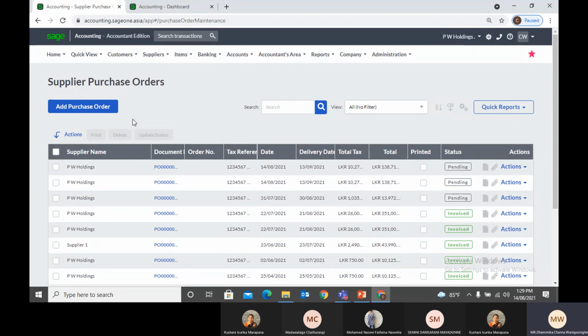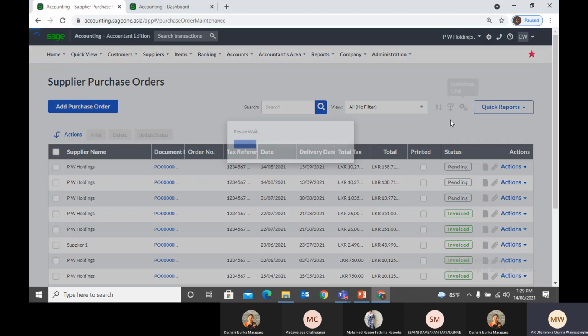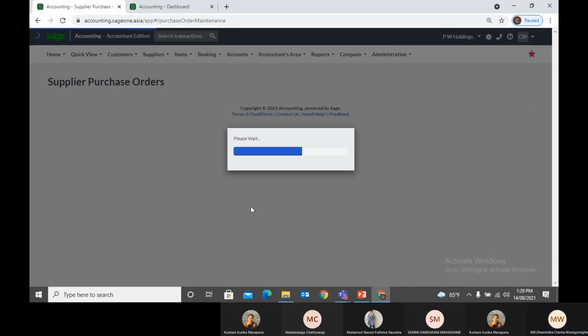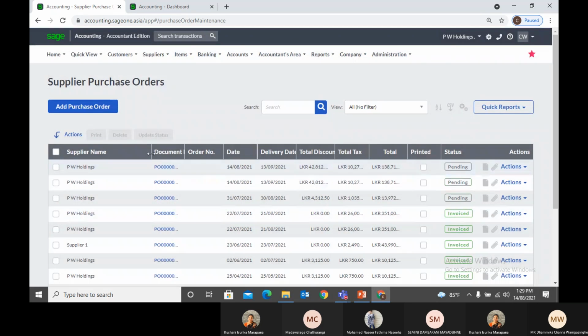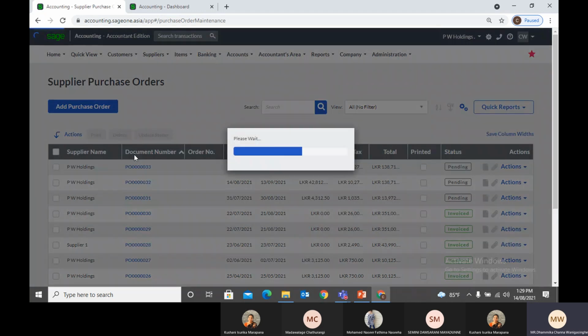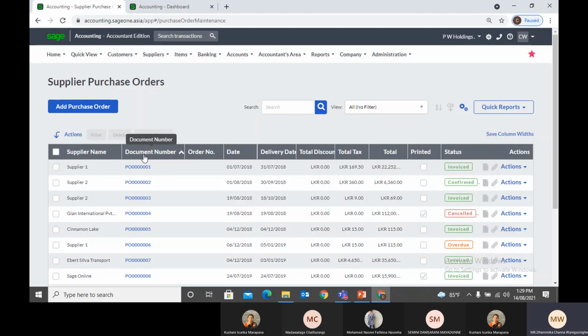After you create purchase orders, you can view the purchase orders list from here. From this grid, if you want to customize, you can customize by clicking this customize grid. If you want to add any column, you can tick that column, and if you want to remove any column, you can untick that column.